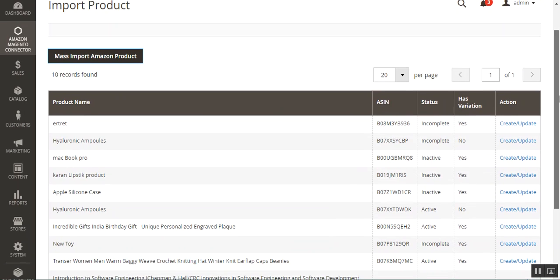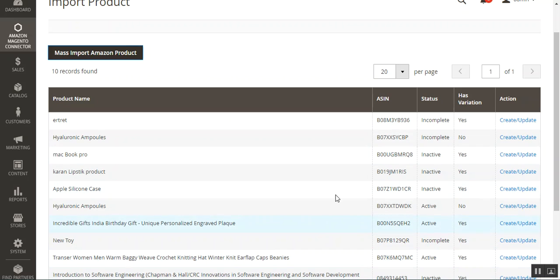Apart from that, here you can see the product names, and here we have the ASIN and the status of each, has variation or not, and we have the option here under the actions column like the create and update link.